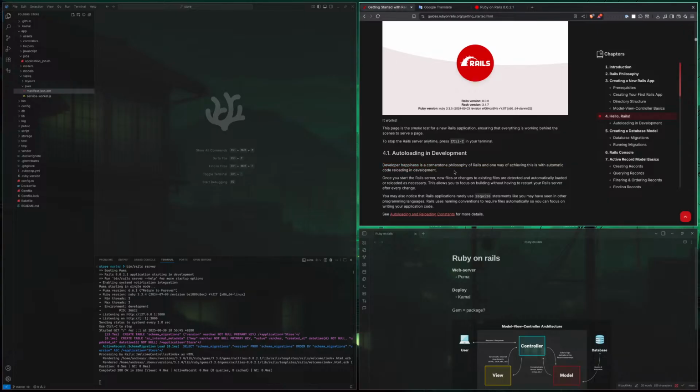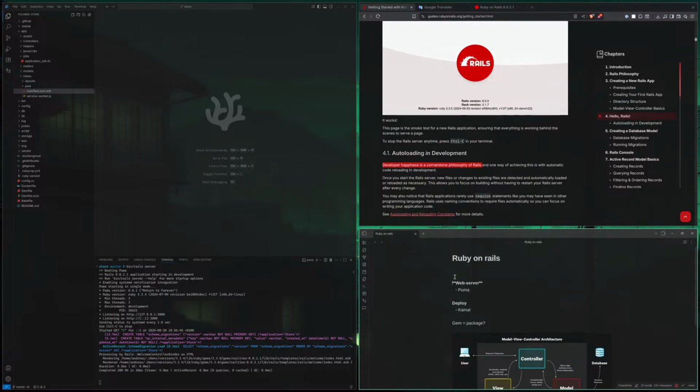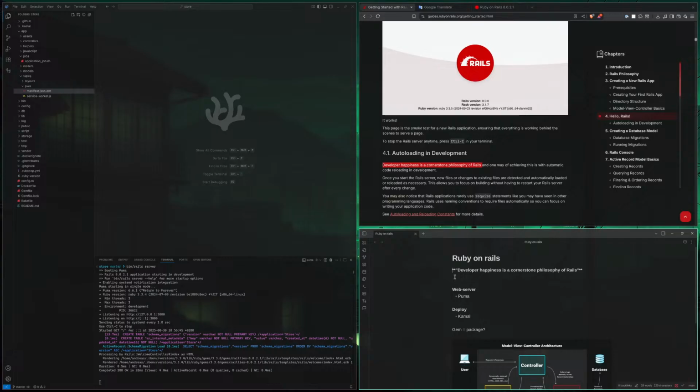Developer happiness is a cornerstone, oh my god, philosophy of Rails, and one way of achieving this is with automatic code reloading in development. Oh, that's nice. But I guess, let's see if this is true. Do I feel happiness by developing in Ruby on Rails?